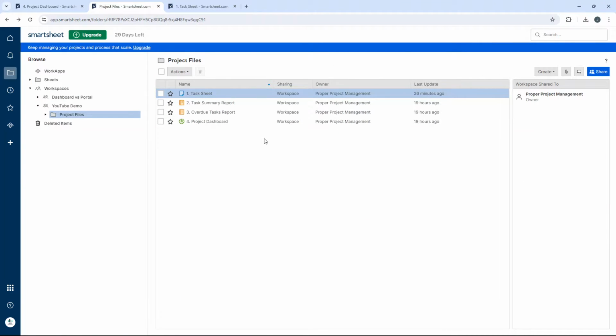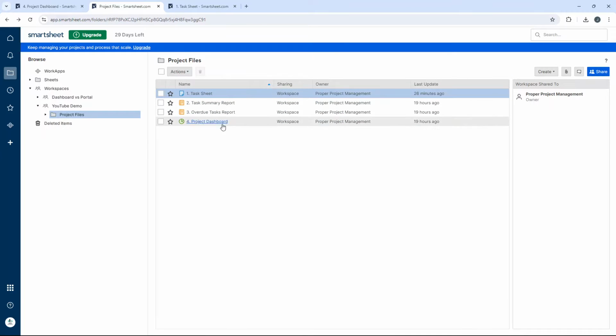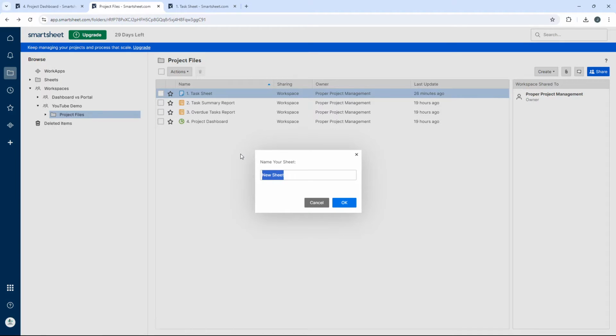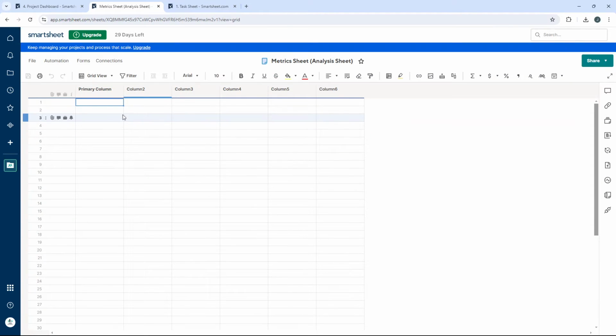So to be able to display it on a project dashboard, you're going to need to do some analysis and use some formulas to prepare the data so that it is ready for the dashboard. Because as you've seen so far, and as you likely have experienced, you can't do it straight from the source sheet. So find a suitable location, right click, and add a grid. We're going to call this a metrics sheet, or we can call it something like analysis sheet. Essentially, this is only going to be used to run some analysis.